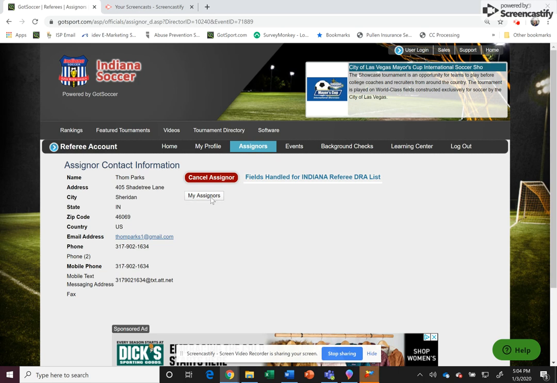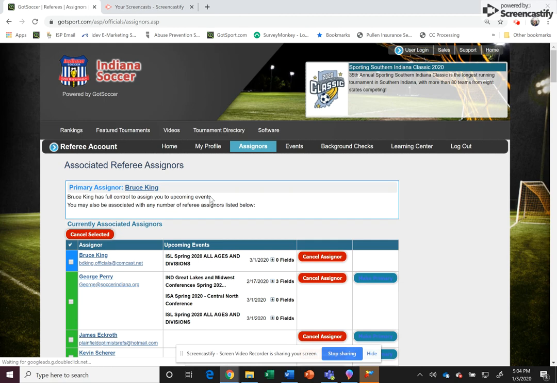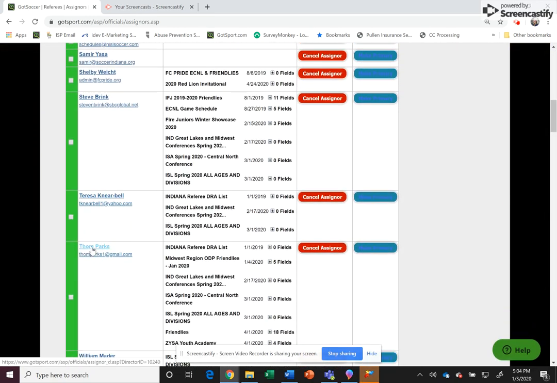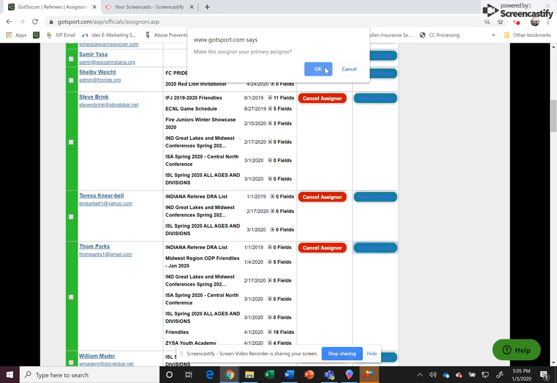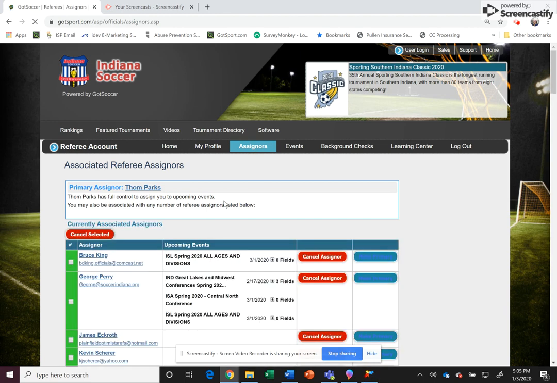Now we need to go to your assigner list. Takes a minute to load. It's a lot of information. You're going to find that person on the list. I'm using Tom Parks. Over on the far right-hand side, I know it's tough to read, but there's a blue button here. It says Make Primary. Tom Parks will be my primary assigner, and he's my DRA. He will be able to help me with my Gotsoccer account and questions that I have, etc.